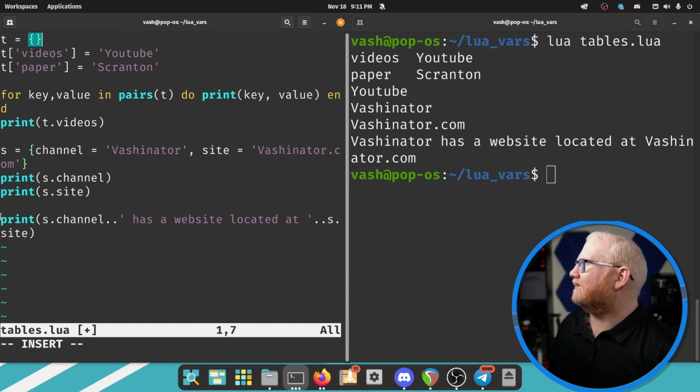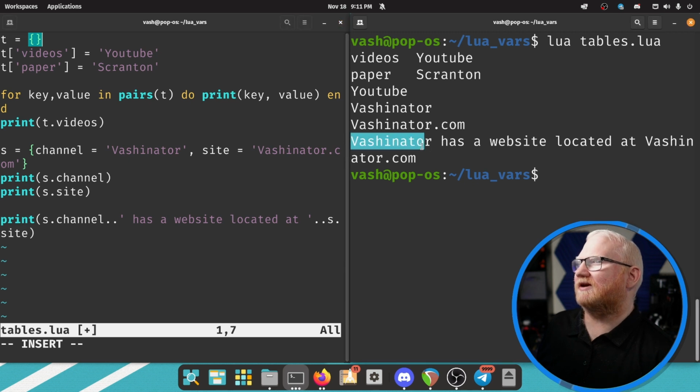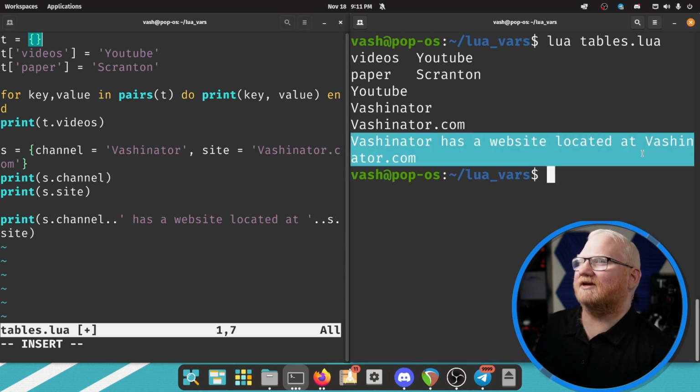And so I can, of course, come back like we did with strings and say print, and then I can say s.channel, and then .. as my concatenator, and has a website located at, and then .. to concatenate the next variable, s.site. And so that's where you see this last line, and it says Vashinator has a website located at vashinator.com.